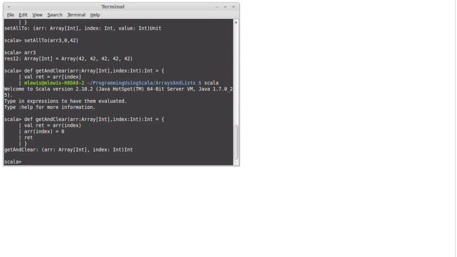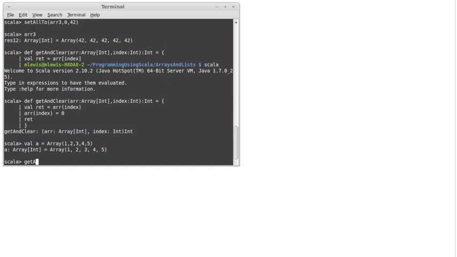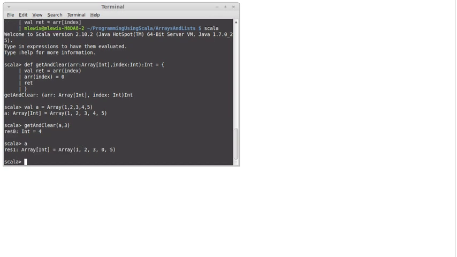So if I make a new array, and I call getAndClear on that array a, and let's say index 3, 0, 1, 2, 3 would be the 4. What this is supposed to do is give me back the value of 4, and then change the array so that it is 1, 2, 3, 0, 5. And if we run this and we print a, we can see that's indeed what happened.